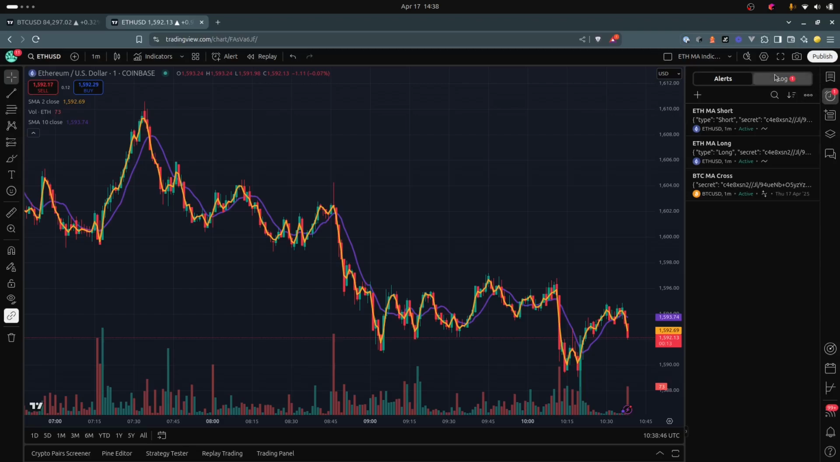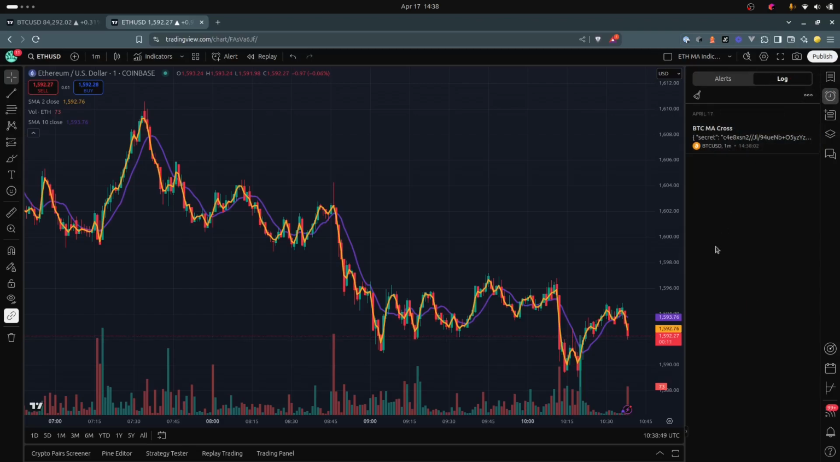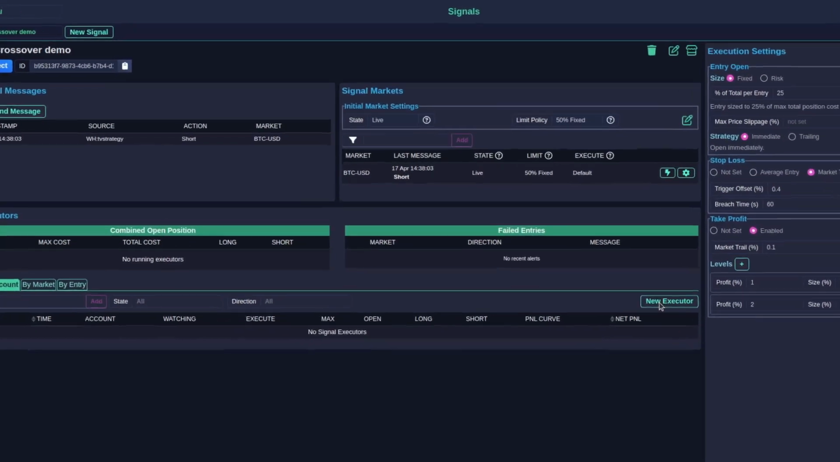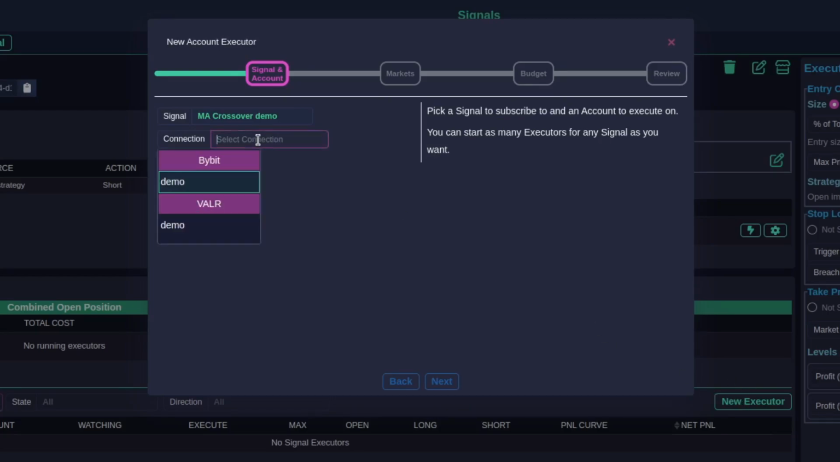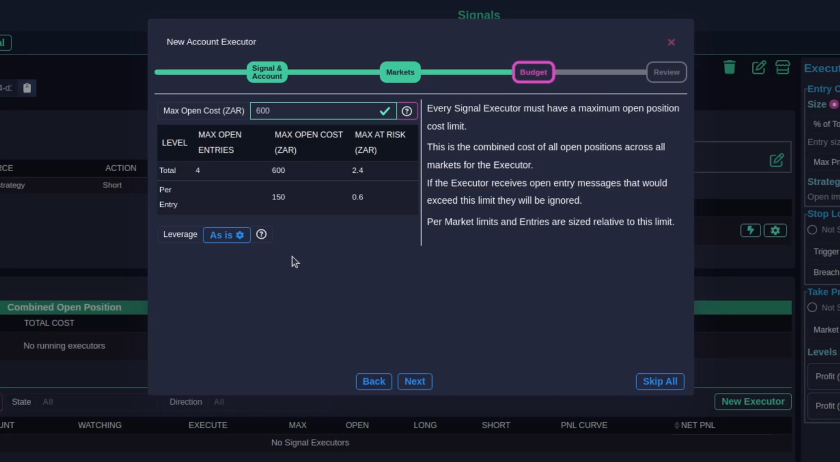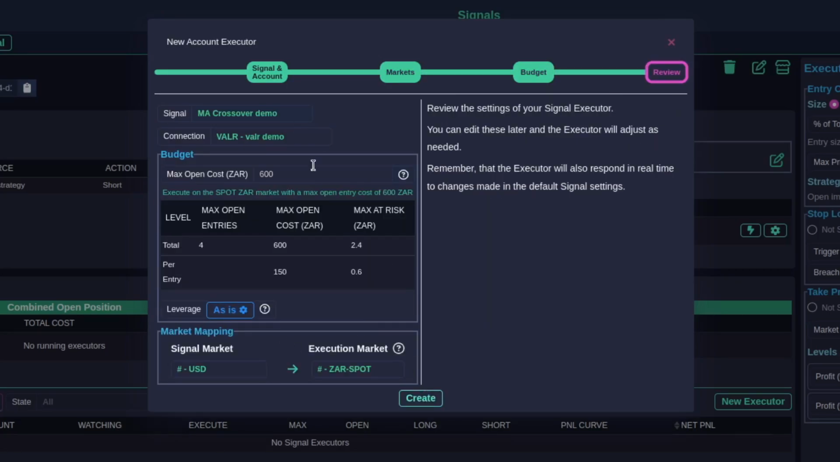While we were configuring our market, an alert fired for the BTC market. We can see the message was received, and the signal is now tracking the BTC/USD market. Let's start an account executor for this signal. We will start with our spot account. We must pick which messages we are listening to in terms of the quote asset, and we map them to an execution market at the exchange. We will listen to all USD messages and execute them on ZAR spot markets. We set a maximum open position cost. Review and start the executor.